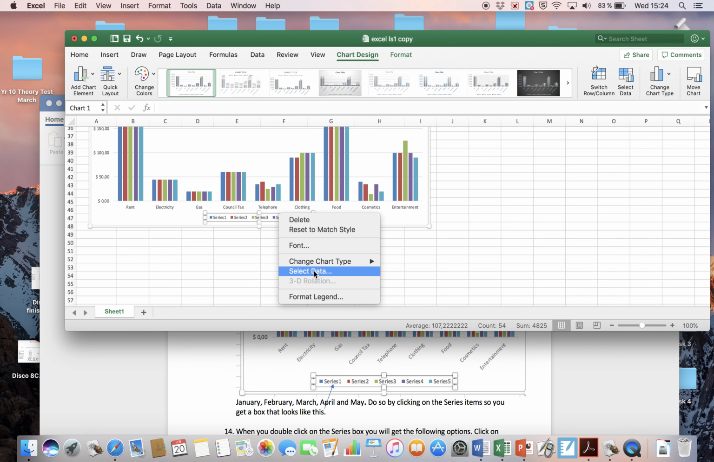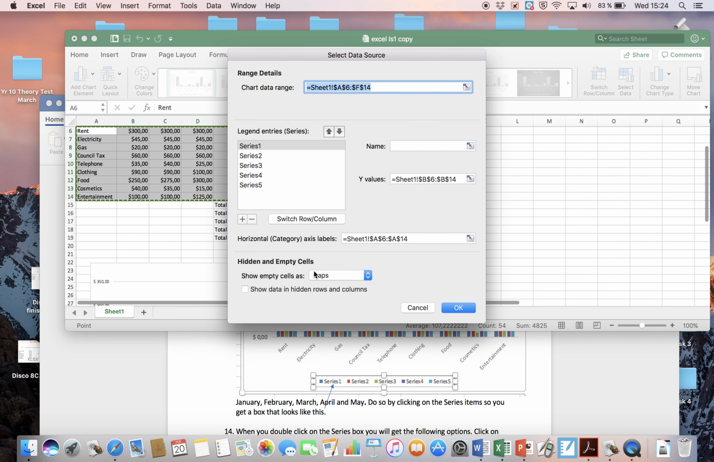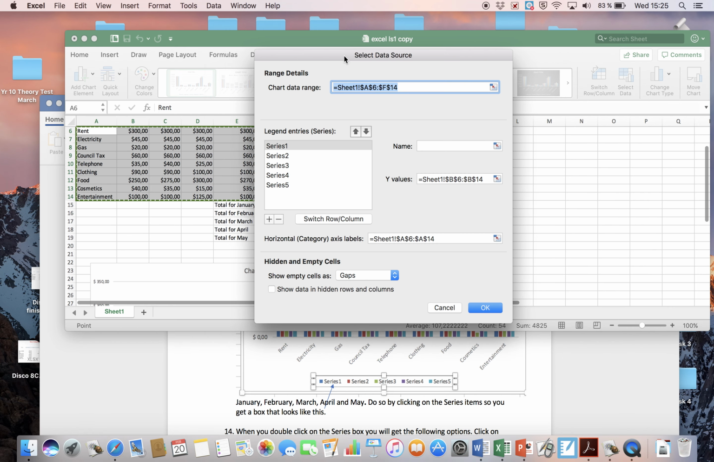I want to click on Select Data, okay? So what is Series 1? Well, Series 1 I want to be called January. So down here in the name, I click on Series 1 when that's highlighted. In the name box, I just type in January. I don't hit enter or anything like that.